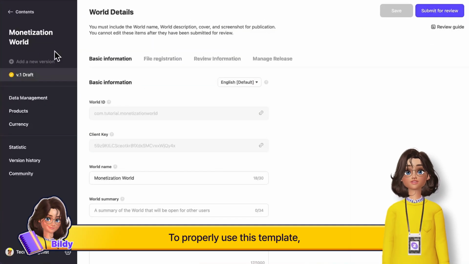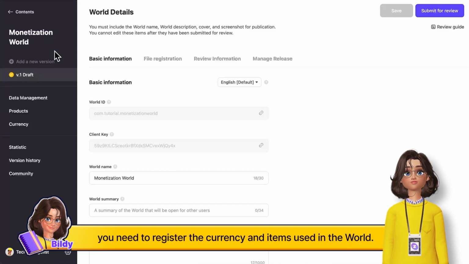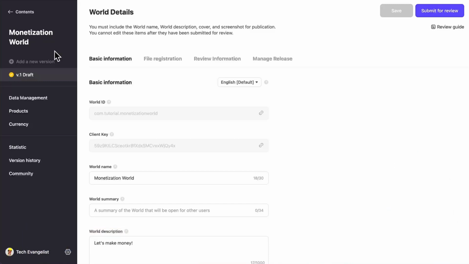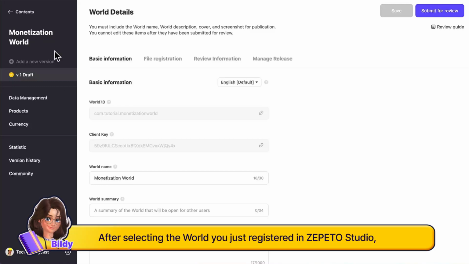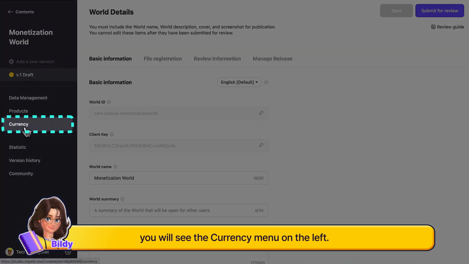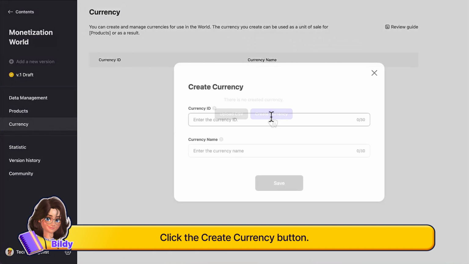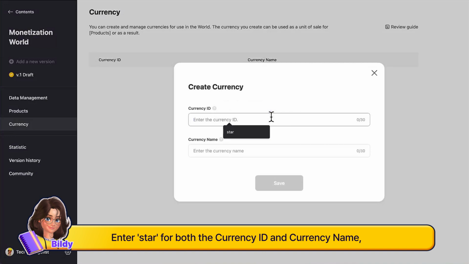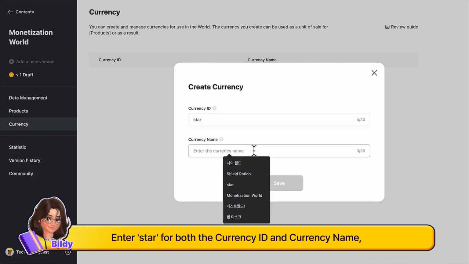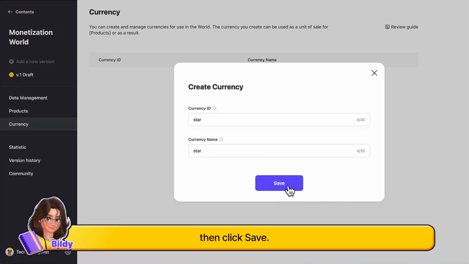To properly use this template, you need to register the currency and items used in the world. After selecting the world you just registered in ZEPETO Studio, you will see the currency menu on the left. Click the Create Currency button. The currency used in the template is STAR. Enter STAR for both the currency ID and currency name. Then click Save.